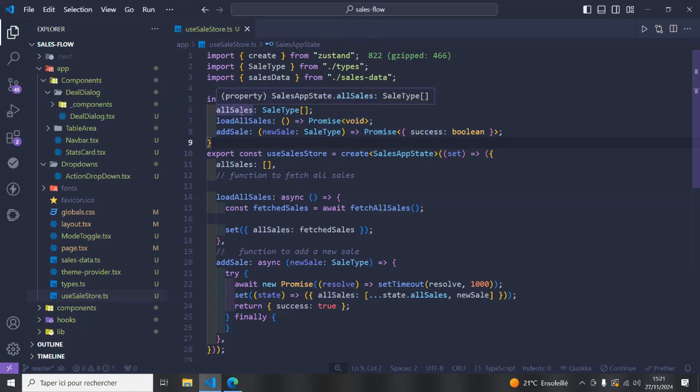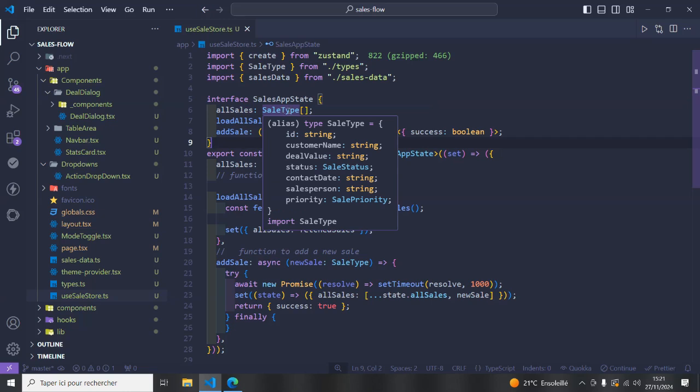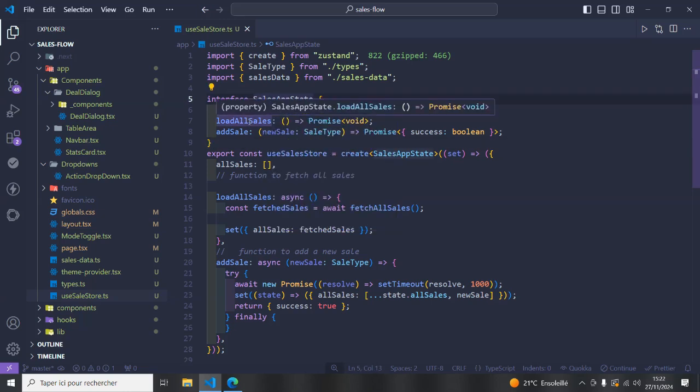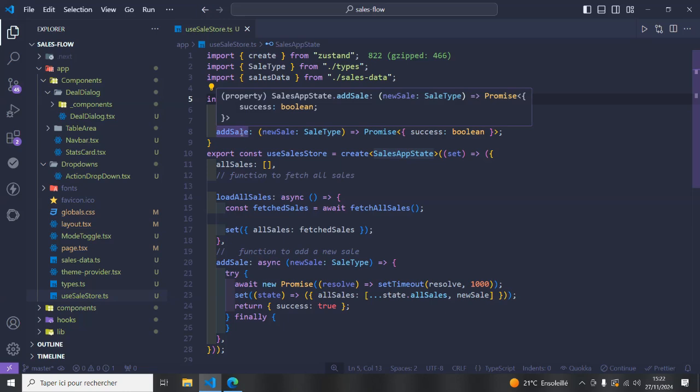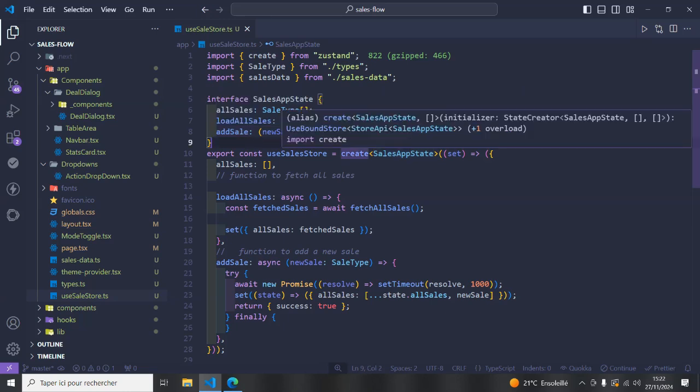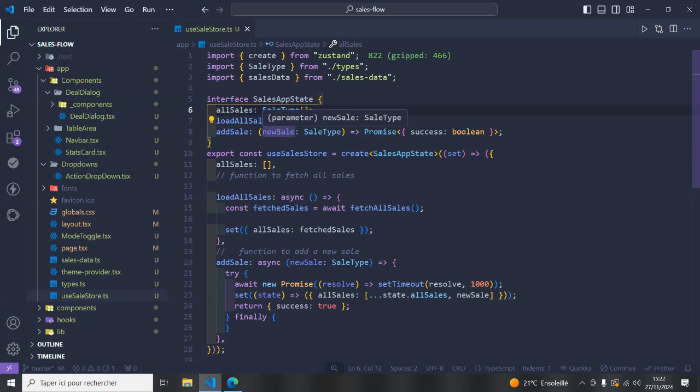We have allSales, which is going to be an array of the sales type, and loadAllSales, which is a promise, a simple function to load the actual sales. I'm going to show you everything down here. And finally, we have the addSale function. That's its signature: it takes the new sale as a parameter of the sale type, and it returns a promise with an object containing a boolean success.